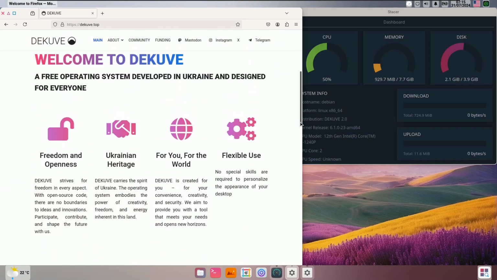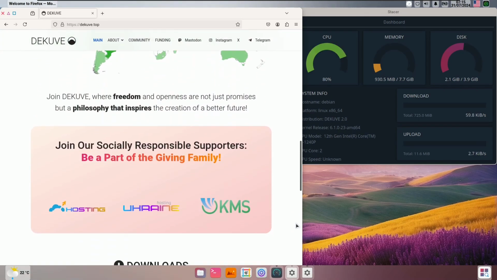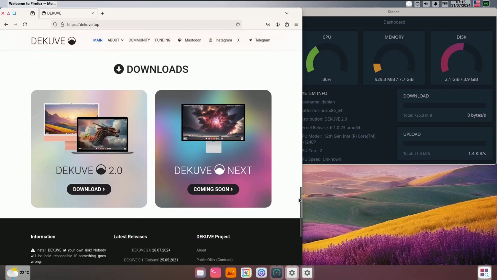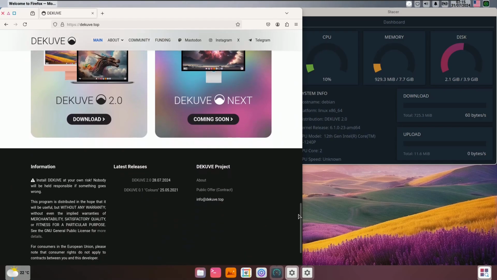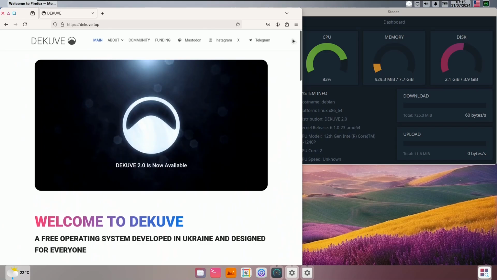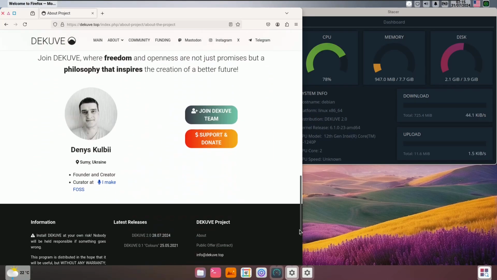So here is some information about DEKUVE Linux. You can get all the information here. I downloaded the DEKUVE 2.0 version, which is the current one, and the next version will be coming soon, so we need to wait for it. As soon as the ISO file is released, you don't need to worry, I am going to make a video on it. So here is all the information. Here is the about project. You can go and get the information from here. You can just scroll down and get all the information here.